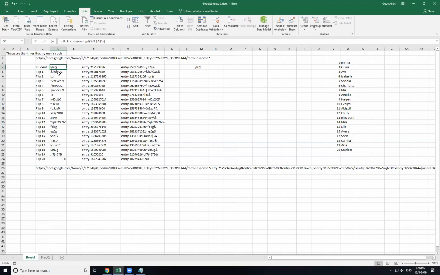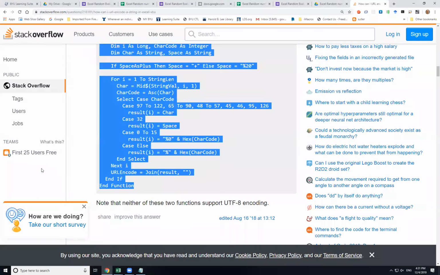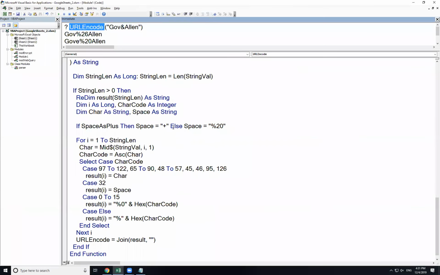But this one's got the % and the ampersand, both of which have meaning, so those will both get encoded. The ampersand got encoded to %26. The % got encoded to %25. And then the rest of the characters are okay. So now this should be a well-formed URL that I could push up to Google Sheets.